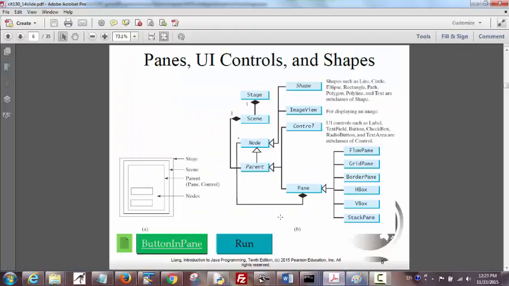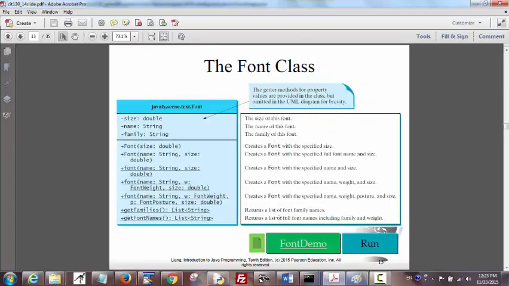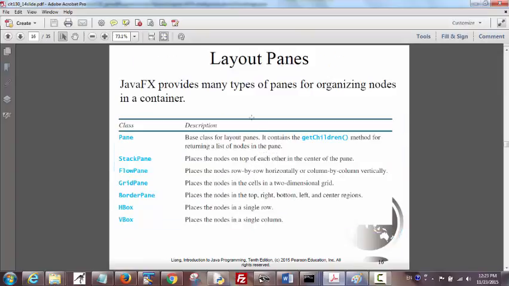The next thing is, I think I'm going to go back all the way to where I left off on the show image. This is what we're talking about, the layout panes. Pane is the base class for the layout. It contains the getChildren method, and that's what we had to say, pane.getChildren, so we could add nodes or components to it. A stack pane essentially places the nodes on top of each other in the center of the pane, so not very useful. Flow pane places the nodes row by row horizontally, or column by column vertically.